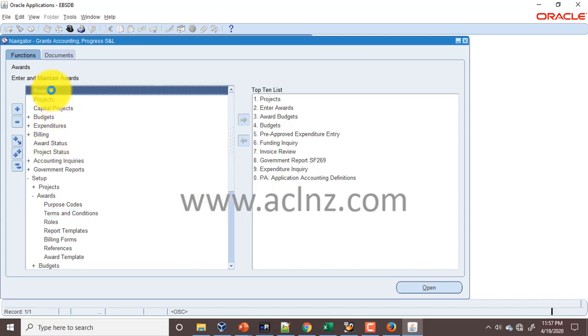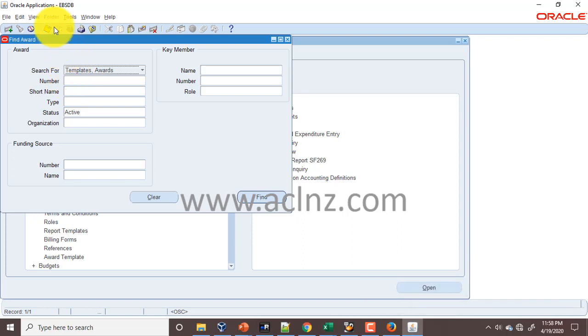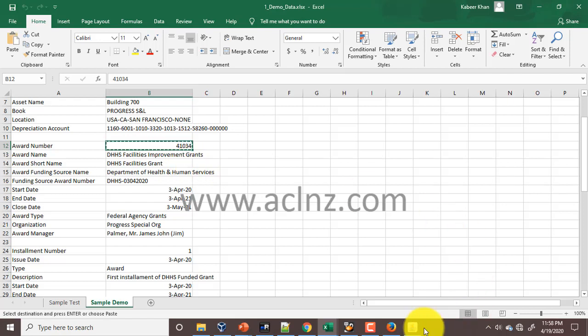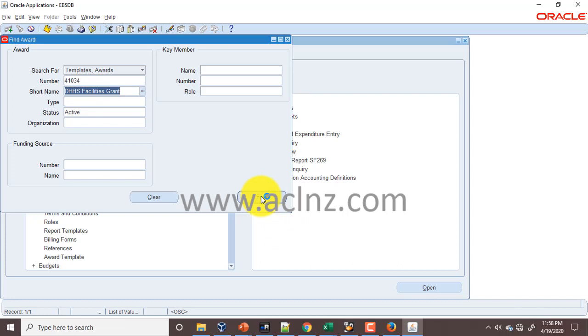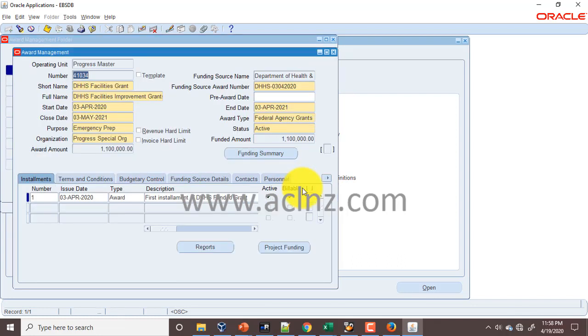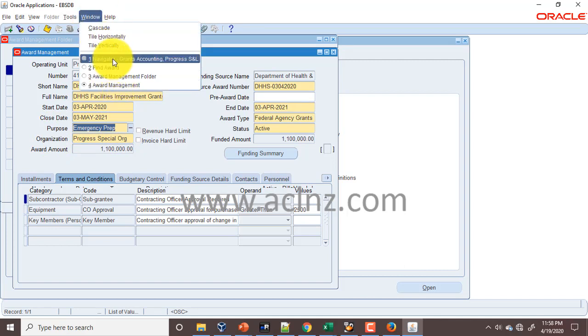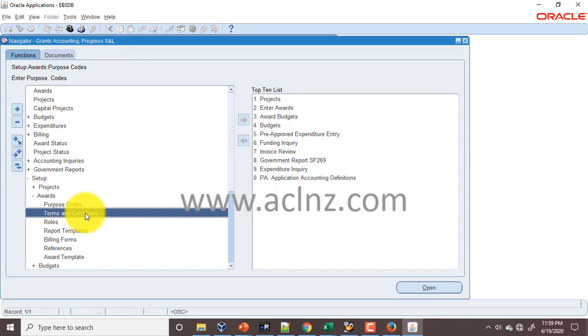If you go to awards and look up one of the awards that we have defined previously, I'm going to take you to my Excel sheet, which is where I have stored the demo data. Let's say this is the award number, and I'm going to query this award and open it. You see here is the tab for terms and conditions. This is where you can choose the category, and then within that you can choose the term or condition that you wish to attach. Secondly, here at the header level you can see the award purpose code, which comes from this award purpose code form, and terms and conditions comes from here.